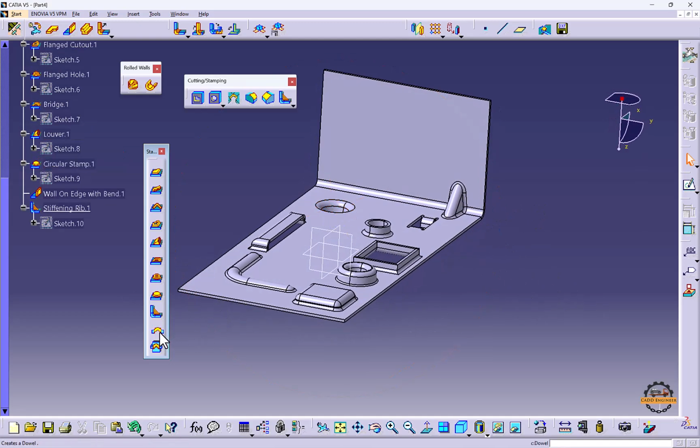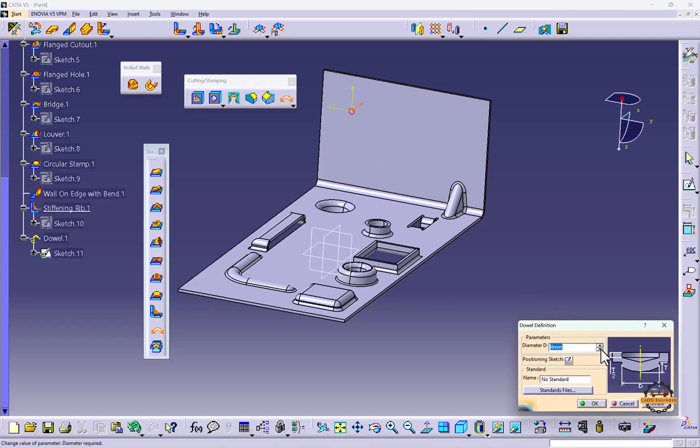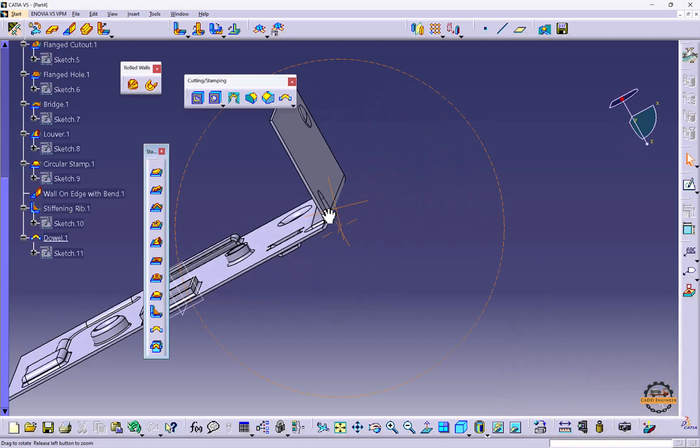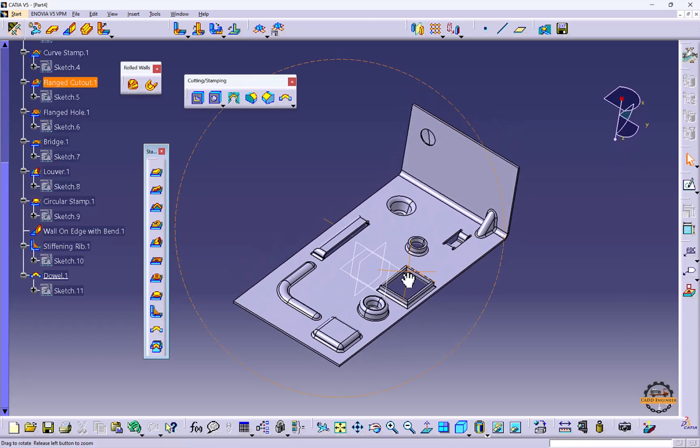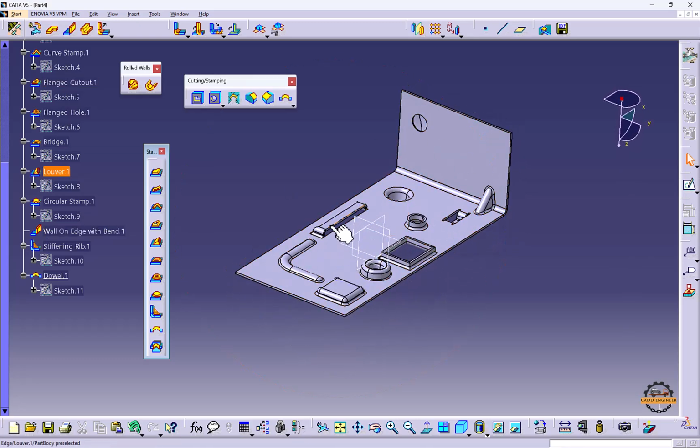Next you have the dowel shape. You can select it and add a dowel shape. You can specify the diameter of it and click okay. Like this we can apply a dowel shape to that part. So this is how we can use a different variety of stamping tools. We have one more tool called the user stamp.